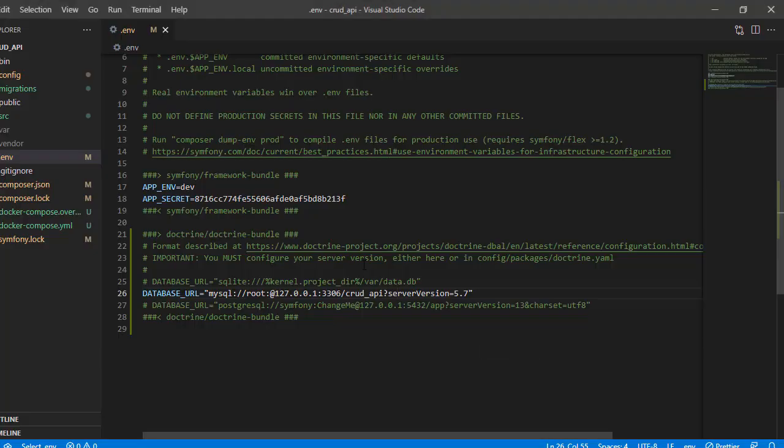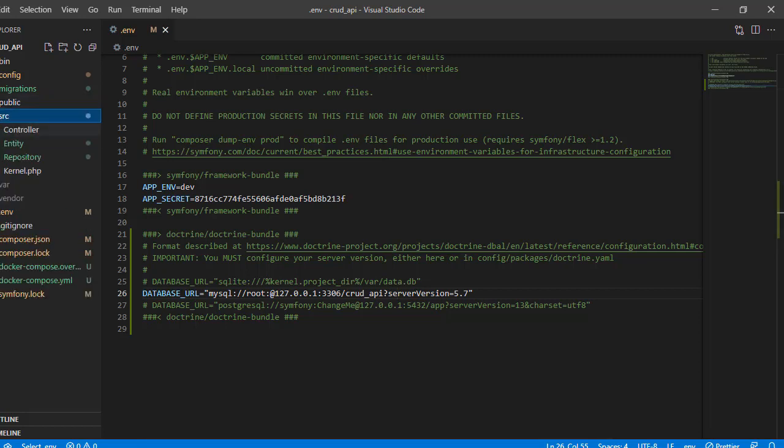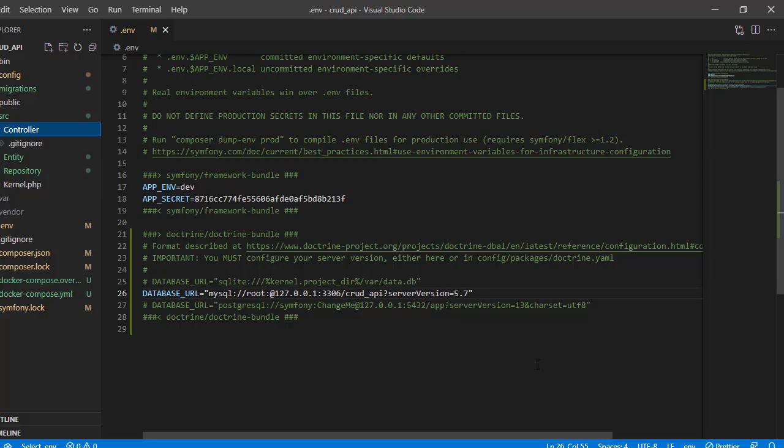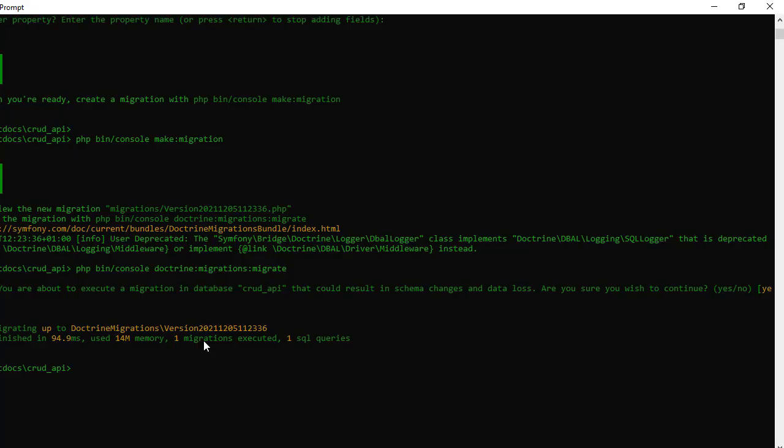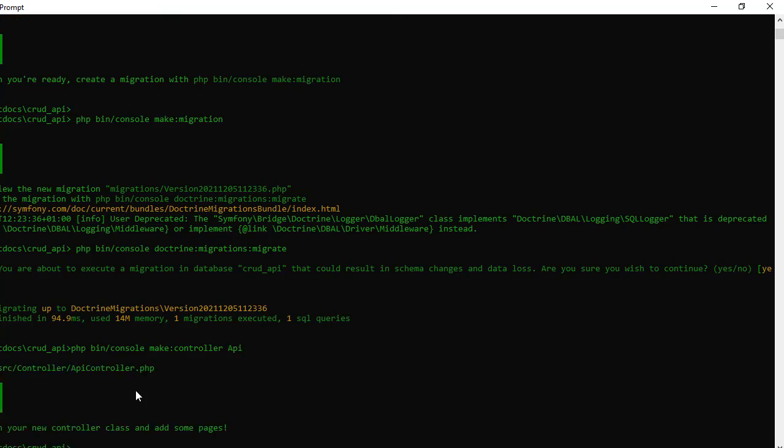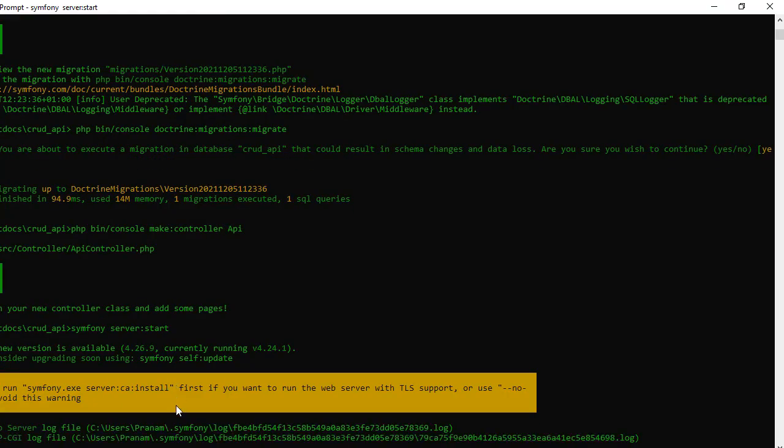Okay, so I think we are done with the database configuration, and now let's go to src, and we are going to create the controller. Again I'm going to use the cmd, php bin/console make:controller, and let's keep it as API, and the API controller has been created. Symfony server start. This is going to start the server.